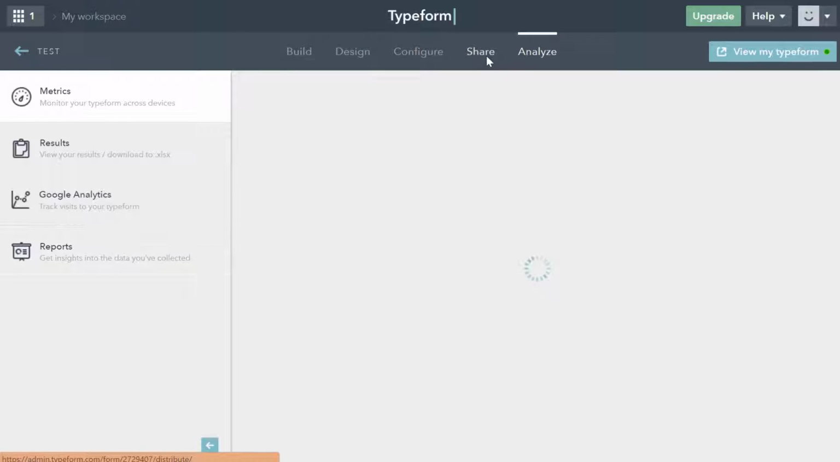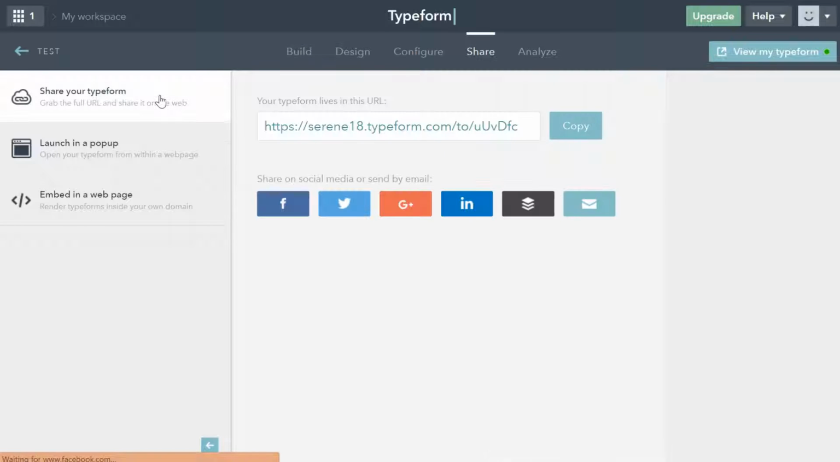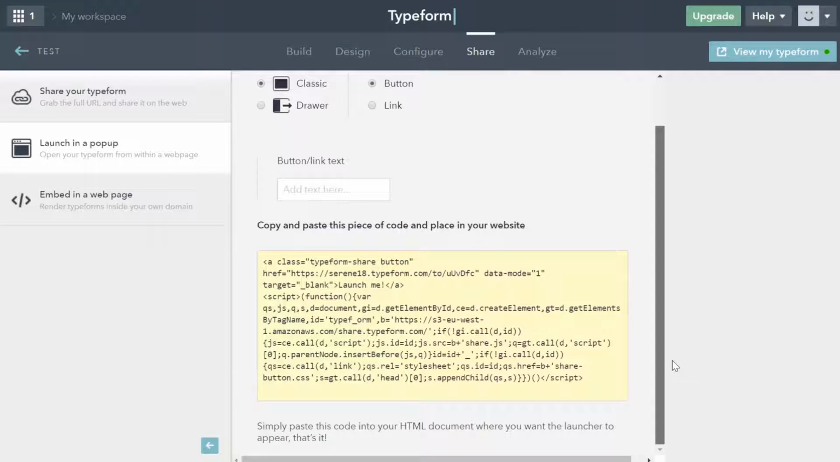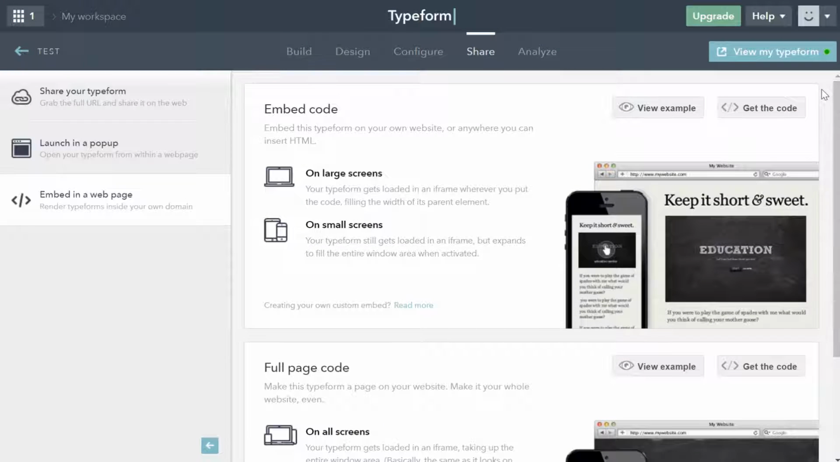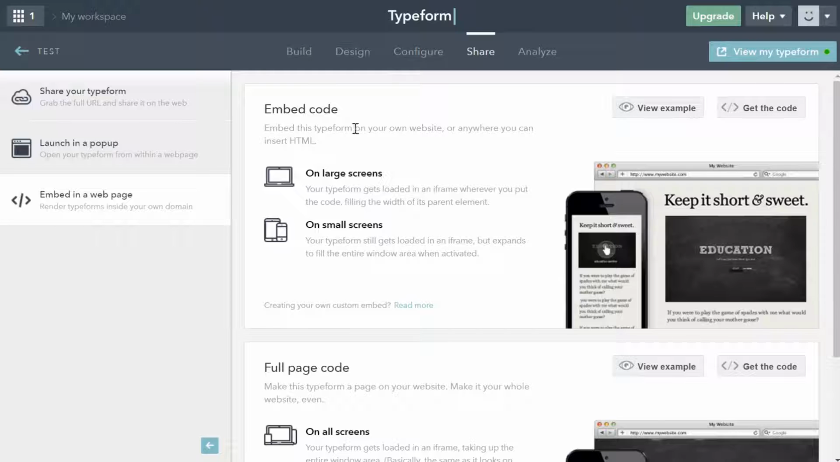Keep in mind that you can share using multiple ways, as in URL, which means that you can share it over email, text message, or anything of that sort, Facebook, Twitter, LinkedIn, email, and so on and so forth. You can also launch it in a pop-up if you have your own website, and you can paste the code onto your website. You can embed it into a web page. It's probably one of the easiest ways. So on large screens and small screens, on full page code, so easy and short.